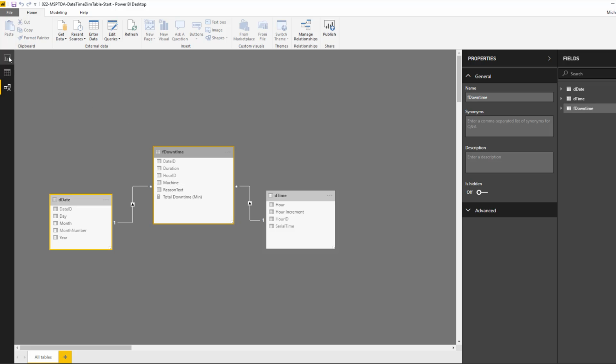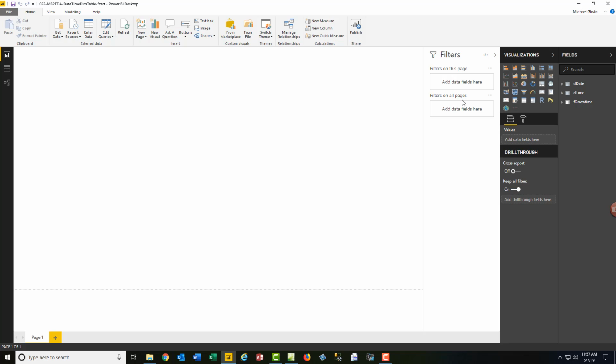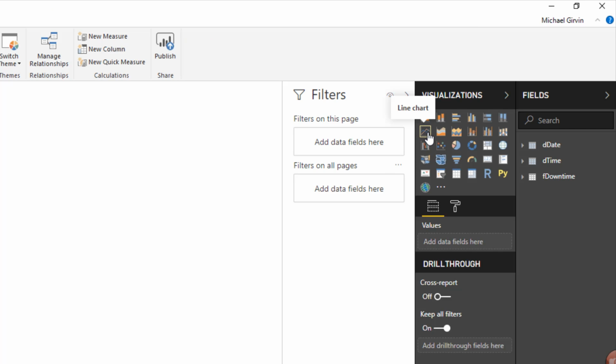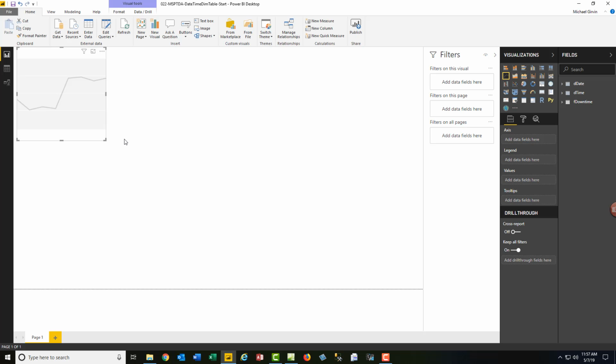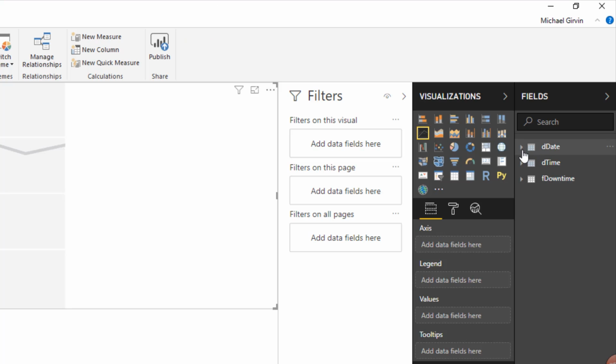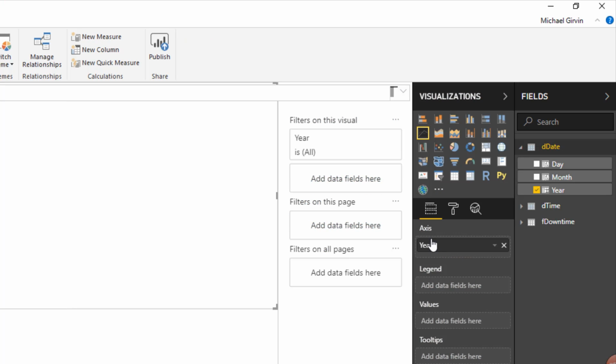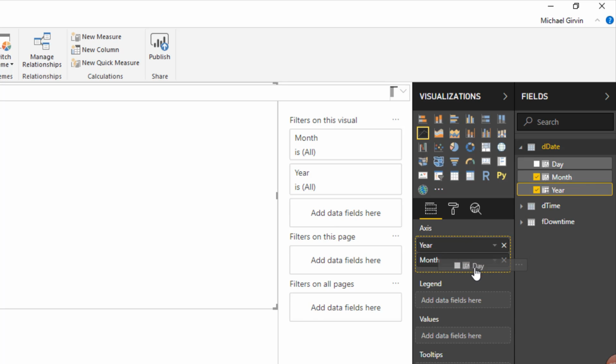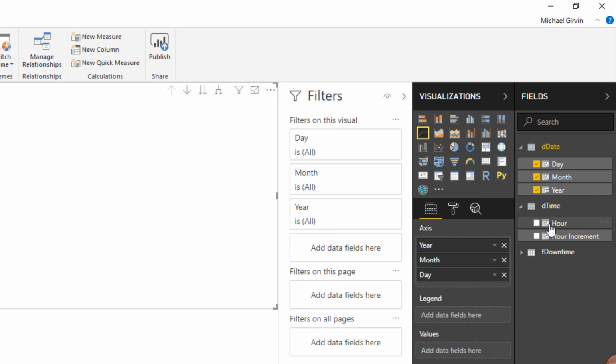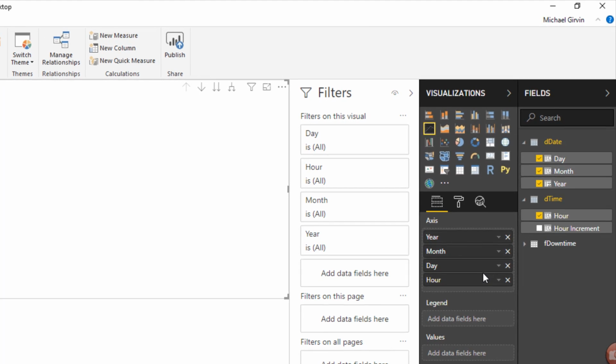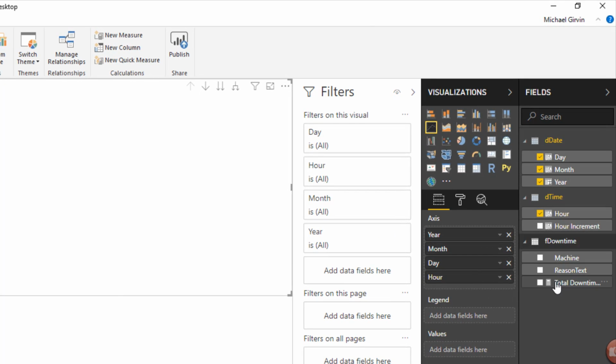Now, let's go create our visualization over in Report View. Now, the first thing we want is a line chart. Over here in Visualizations, I'll click Line Chart. We can resize it. We want our date attributes along the horizontal axis. So I come up to date, year, down to axis. Month below year, day below month. And then from D time, let's drag hour down below day. From F downtime, there's our measure down to values.